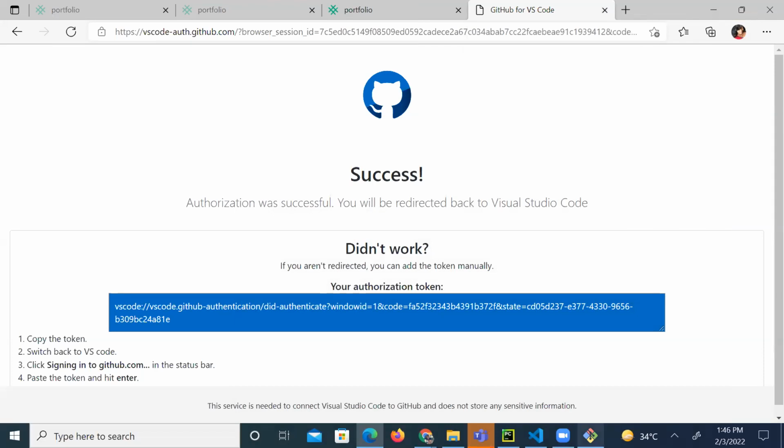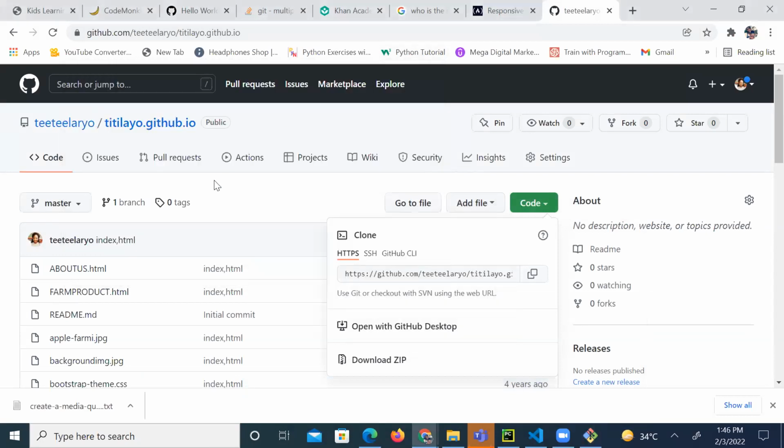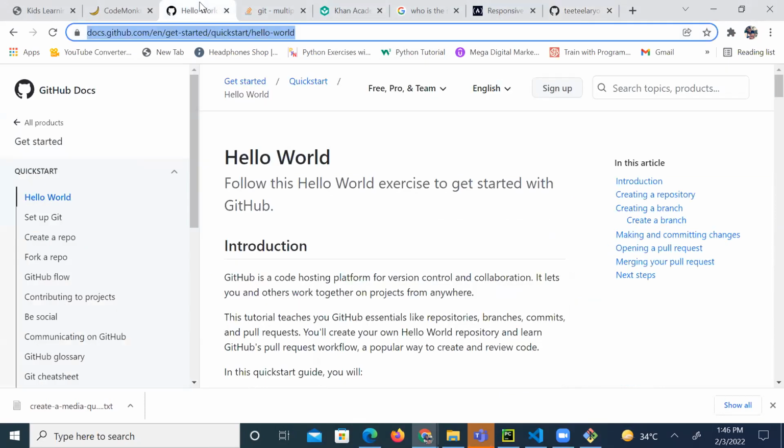So I've authorized it. I know by now, the group leaders should have done a new clone, a new repository. They should have had a new repository. They should have had a main branch, right? So now you're the one that is going to make some commits and some changes.